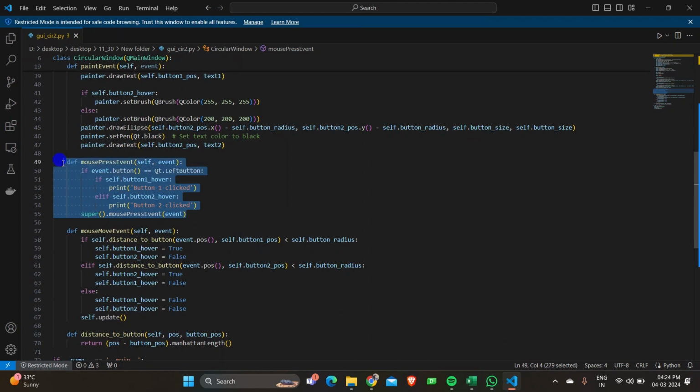So let's move on to the next function, which is the definition of mouse press event. So what happens here is the first sentence, if event.button is equal to Qt.LeftButton. So it is detecting which button is clicked based on the hover state and printing a corresponding message. So if button 1 was clicked, it is printing button 1. If self.button2 is being clicked, it will print button 2 is clicked. And then the loop continues.